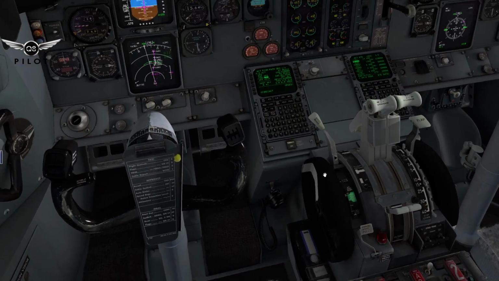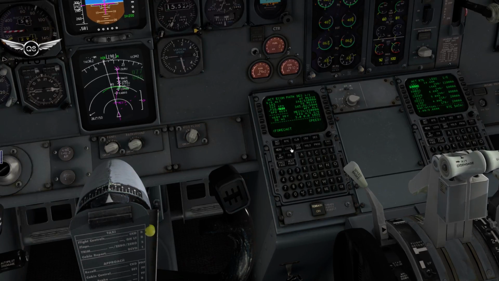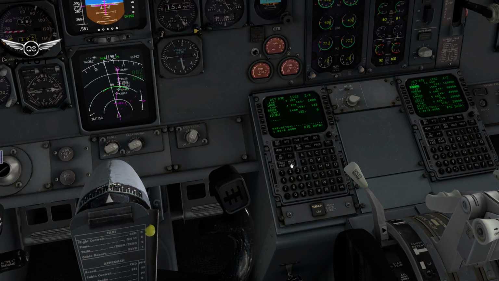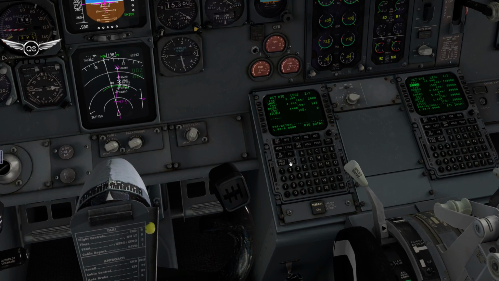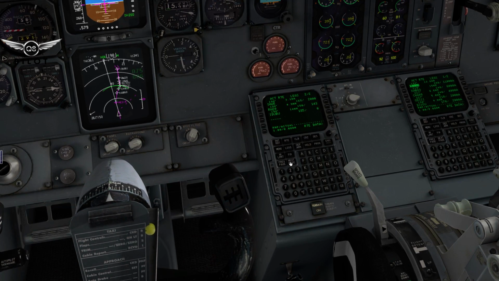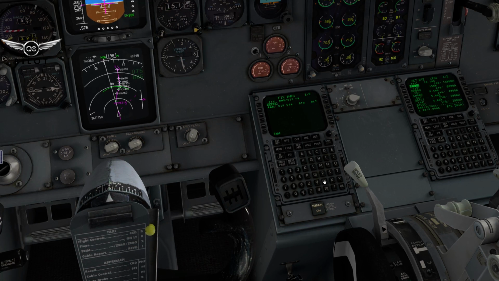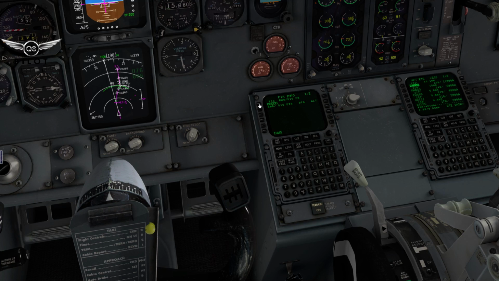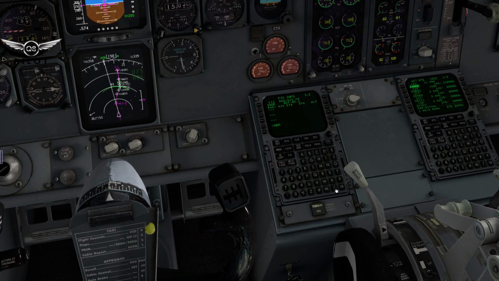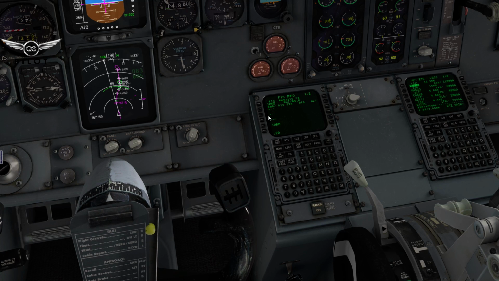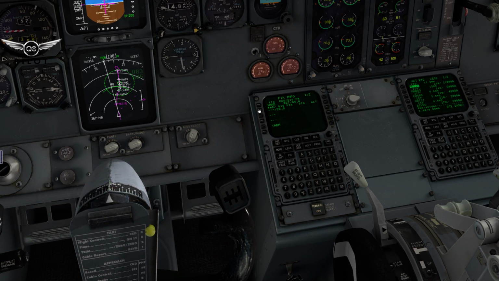Right, let's see here. That's our transition. India Hotel Whiskey 5. India Hotel Whiskey 5. Let's put a fix there for situational awareness. And let's add a 20-mile radius.